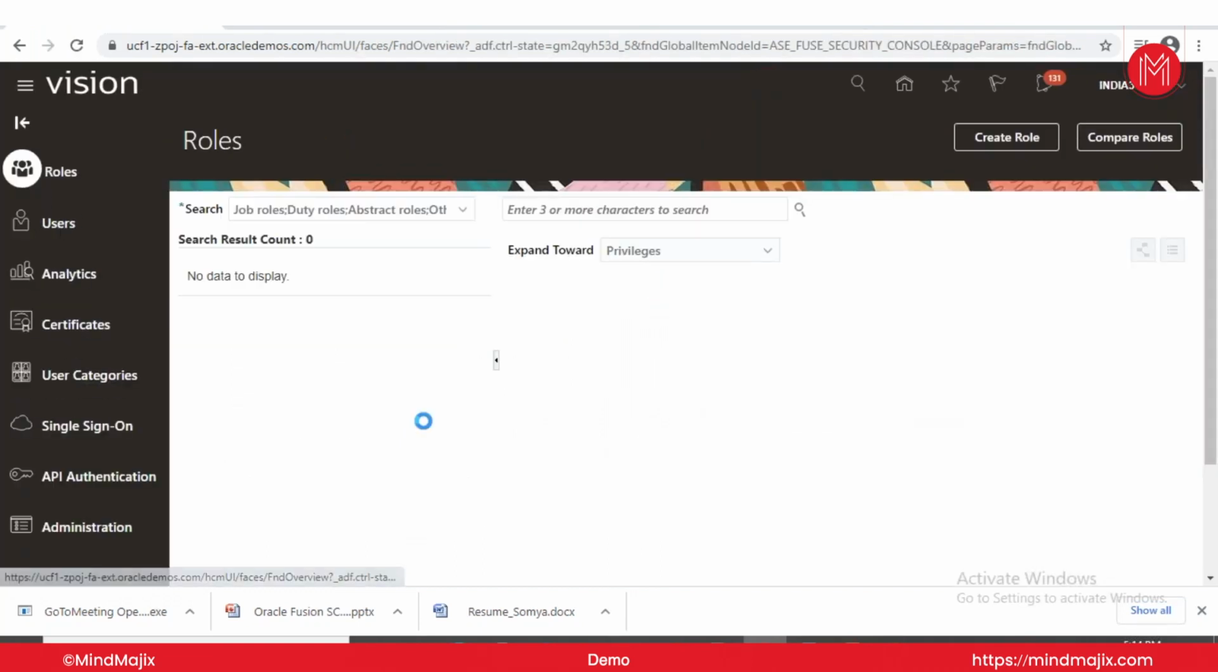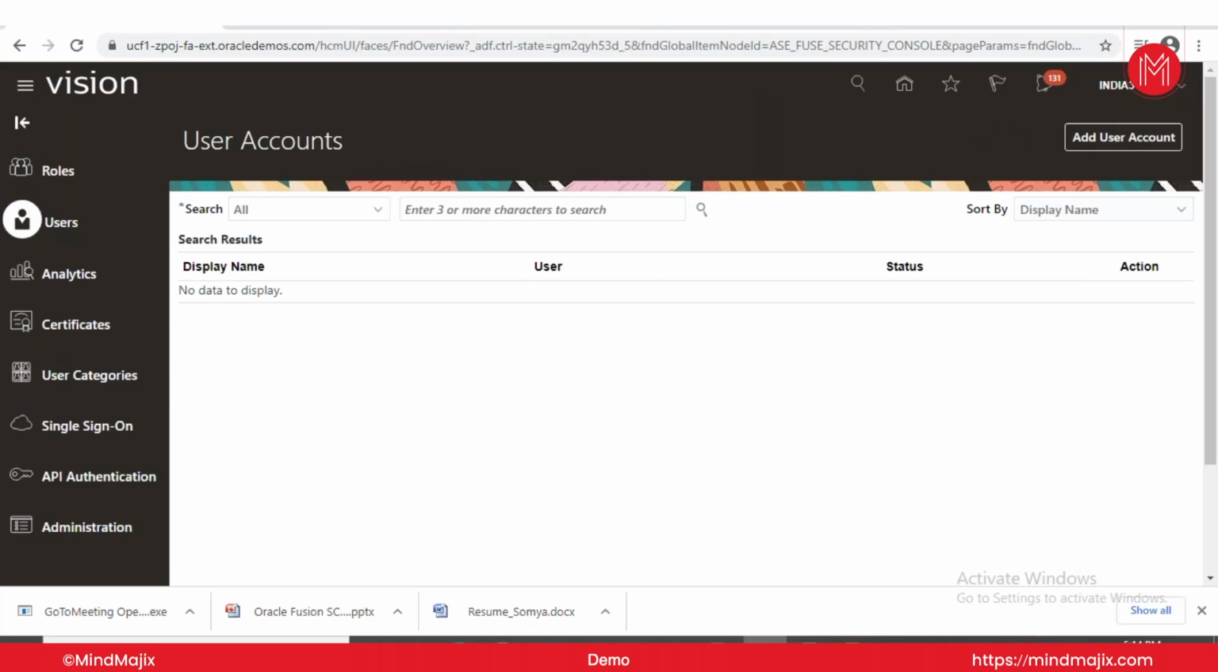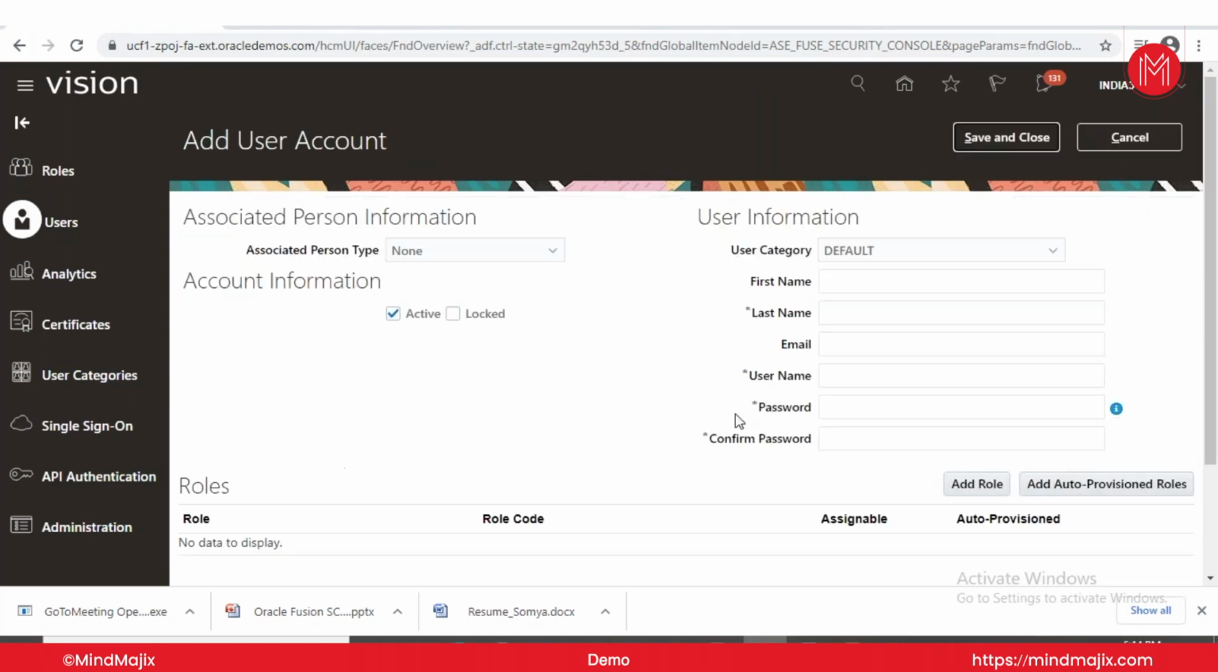For example, if a new person is being hired, we create the account for that person. Add user account, and we mention any name. We need to enter the first name and last name, then it will come as Sandeep Kumar. We mention our password.